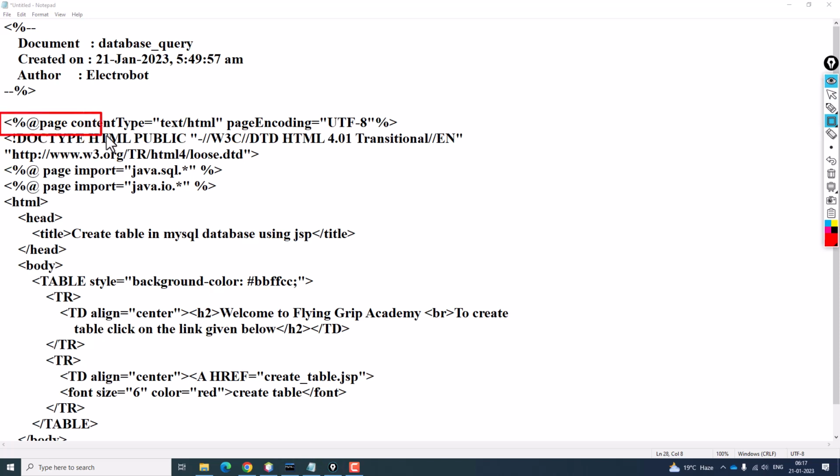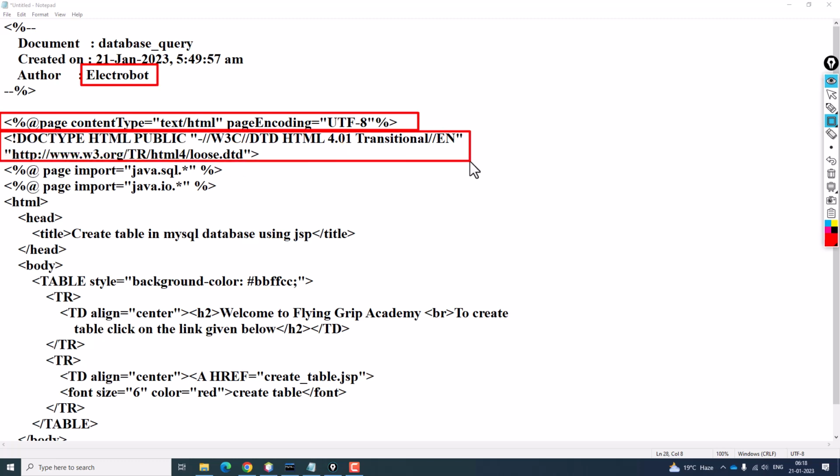So here we have given the page content type equal to text/html. The author name is given by default by the system, taken by NetBeans. Here we have given the document type as public HTML and W3C consortium document type definition, and the HTML 4 which we are using is transitional, and EN stands for English. So here we are using the loose DTD.